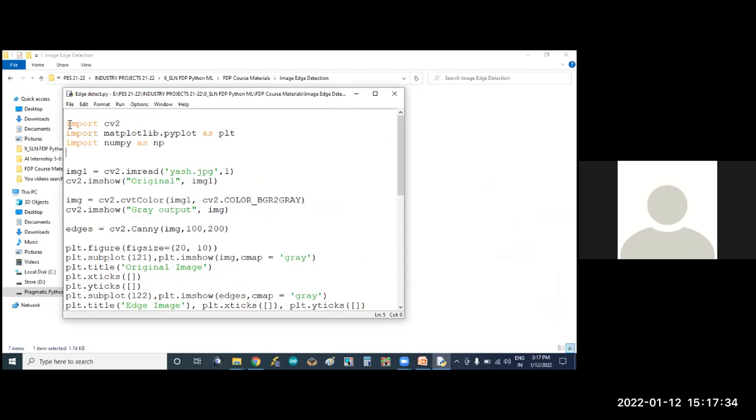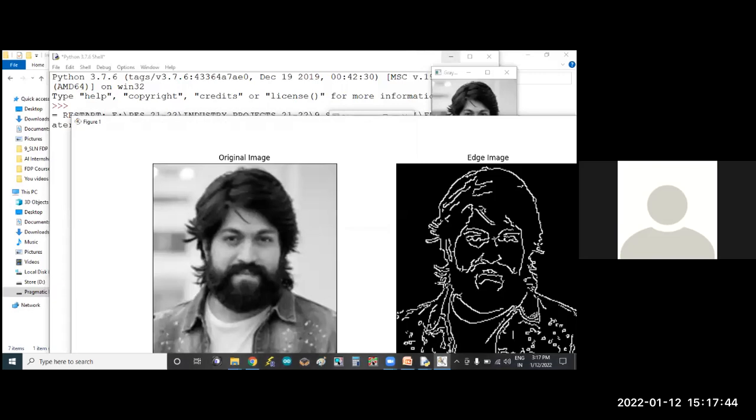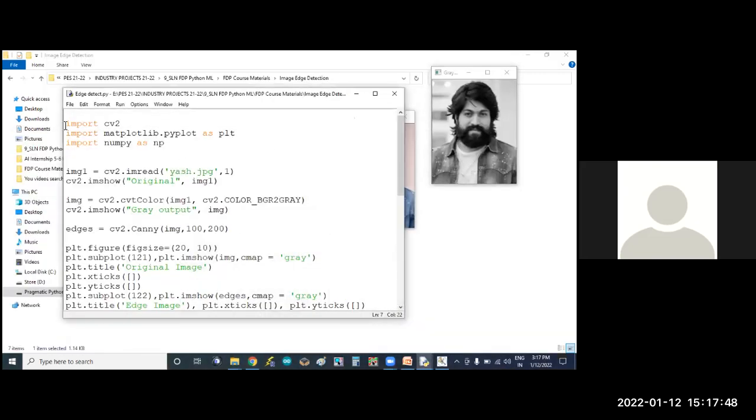Okay. So I'll just start with the explanation now. So the first part is the libraries, right? I'll just run it and get the output. I'll minimize this. Right. So first is the library.